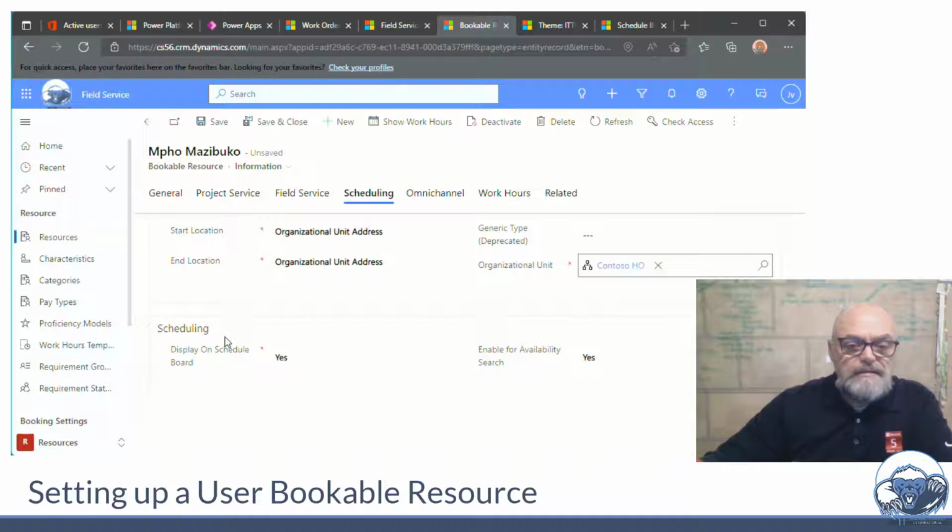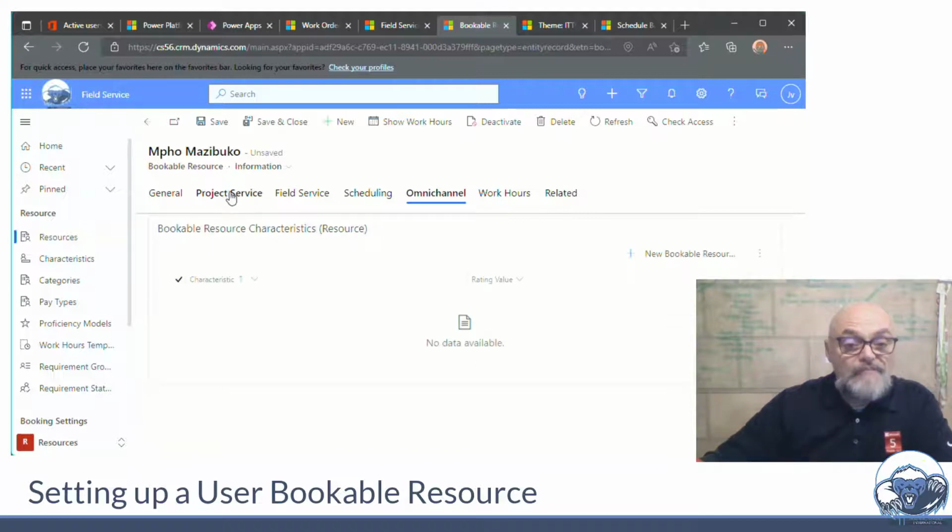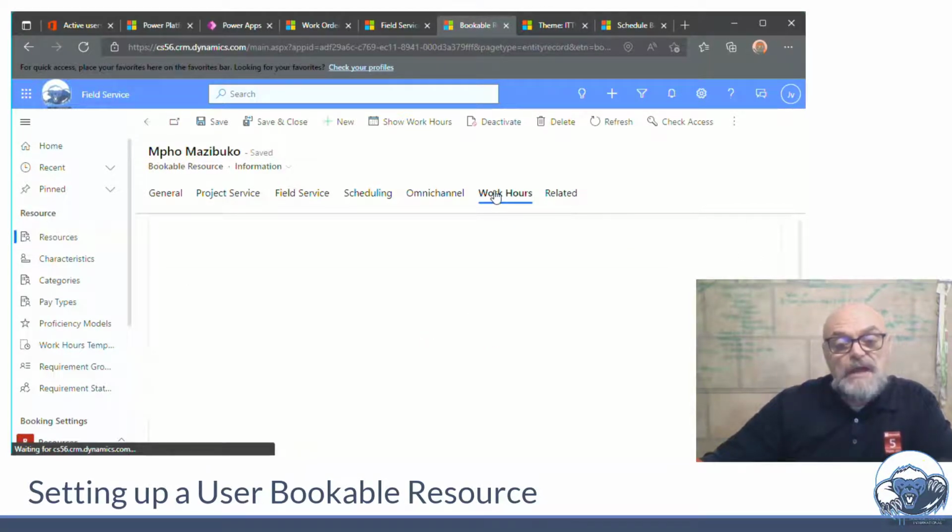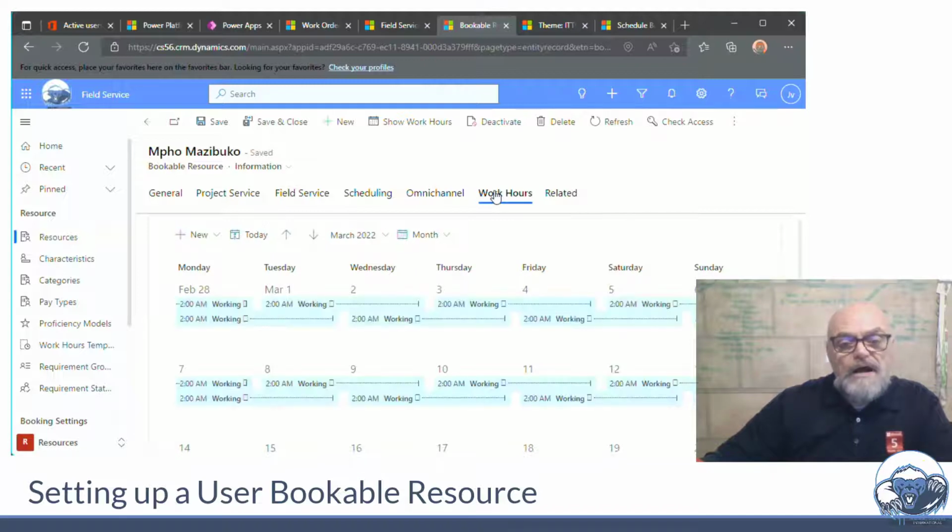Below that, display on the schedule board. Yes, we do want this resource on the schedule board. And enable for availability search. Yes, we do want to be able to search this resource. The setup for omnichannel and for project service obviously belongs to different lessons, so we'll get into that. And then work hours, we'll set work hours in a moment because I have that calendar already set up. Okay, so we're done with this.